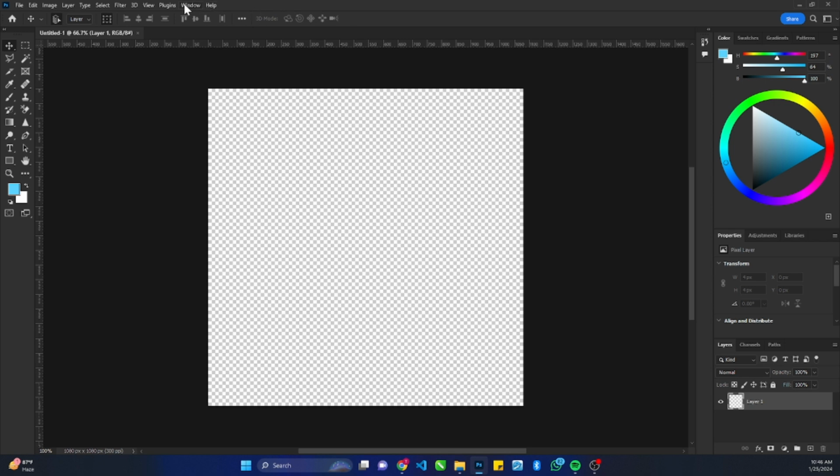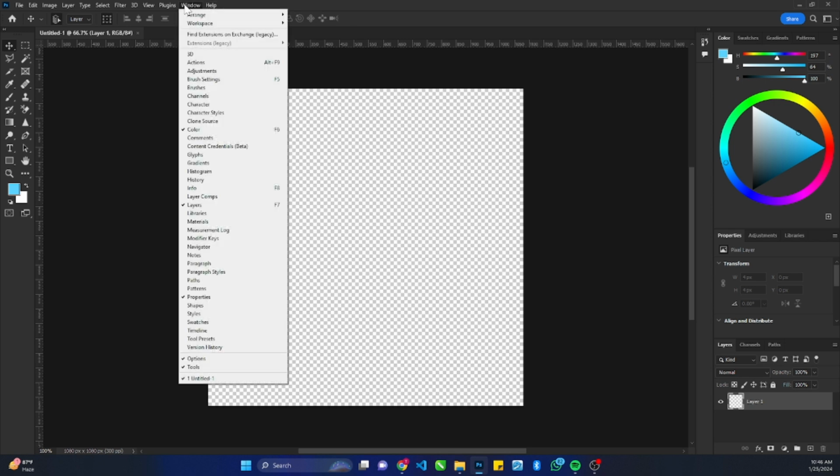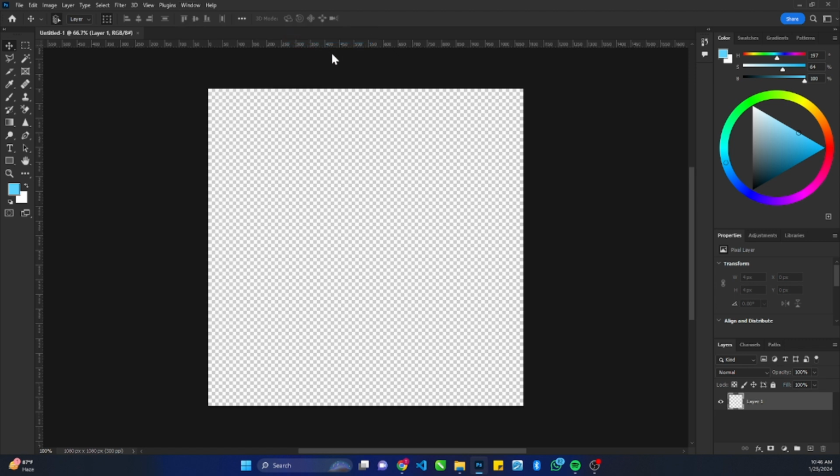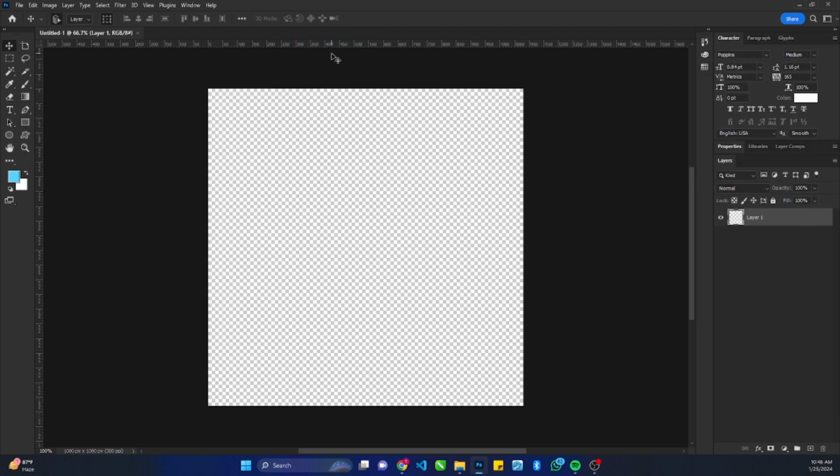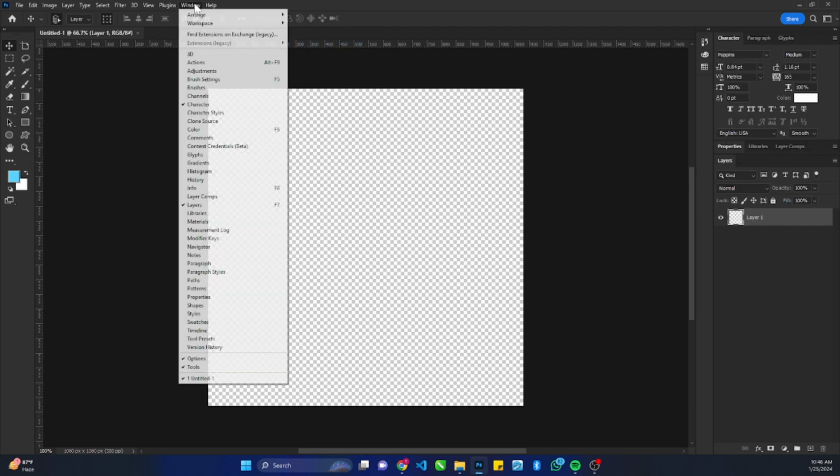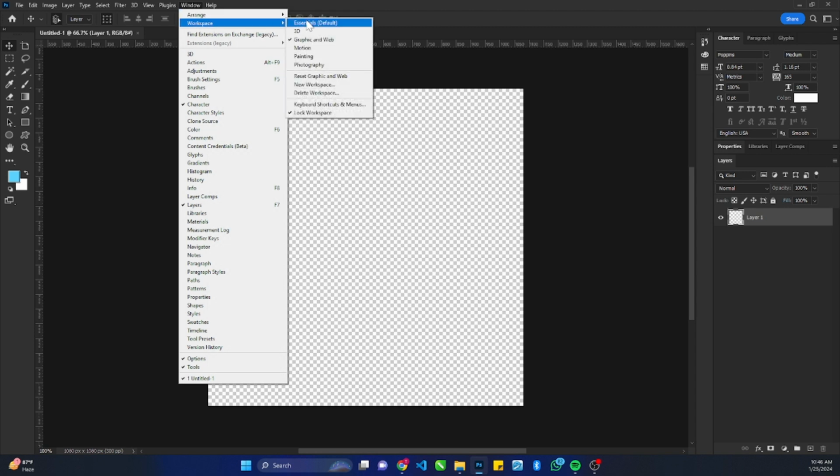All you need to do is go to your window. You can see where I'm clicking. Go to window, then go to workspace. You can see it's already set to default essentials. You can go to graphics or web. Of course, it will change your view. This is graphics or web, but for this class we are going to be using essentials.